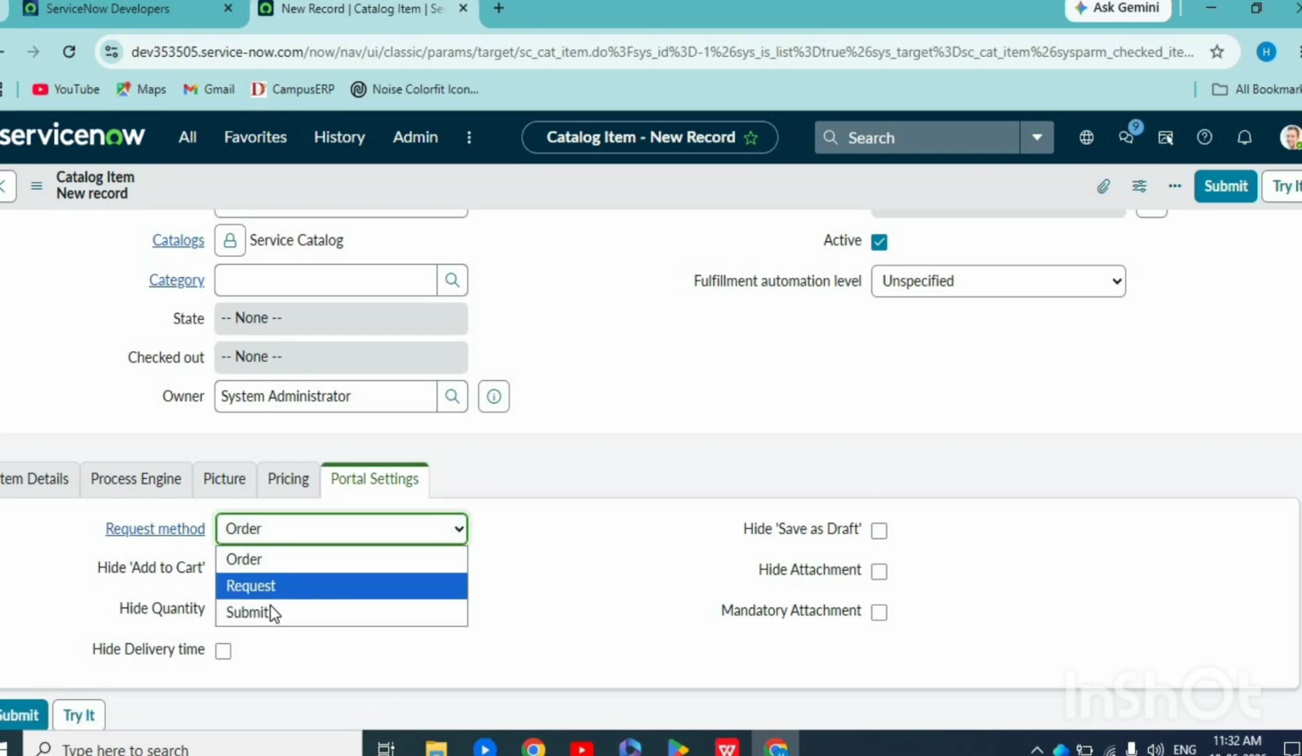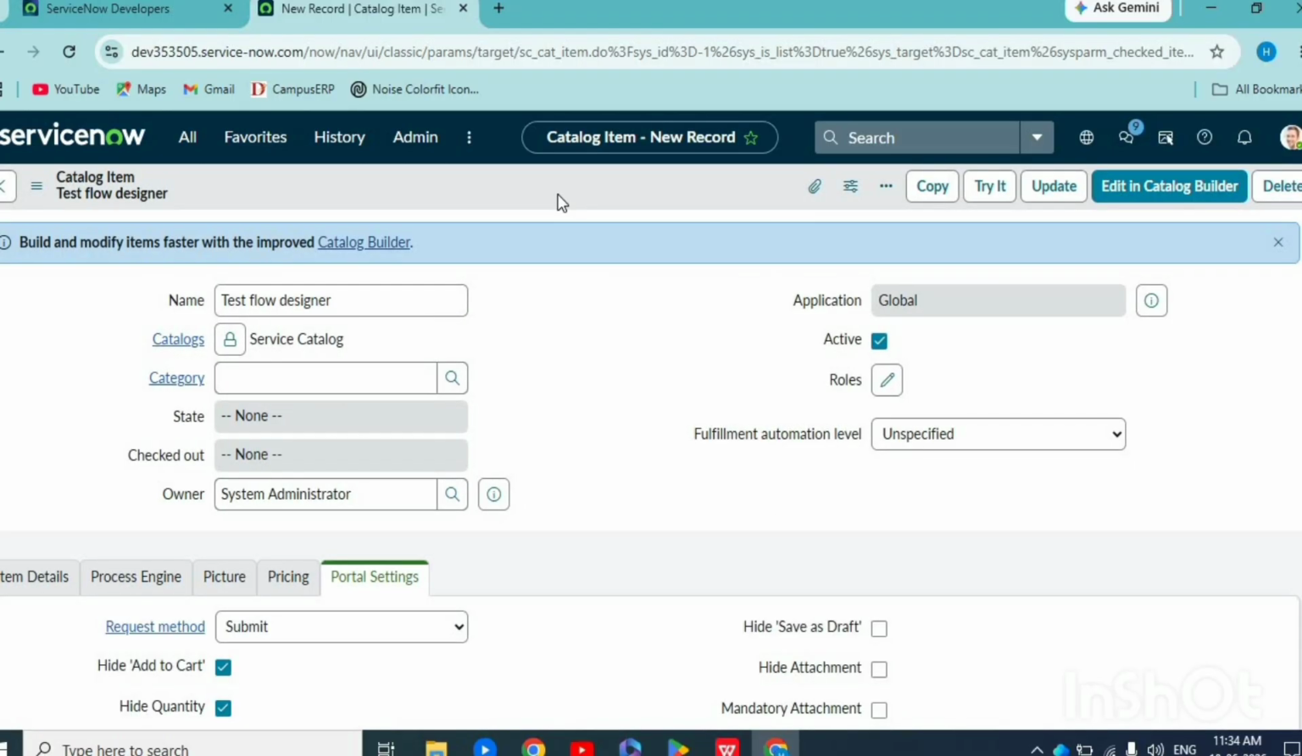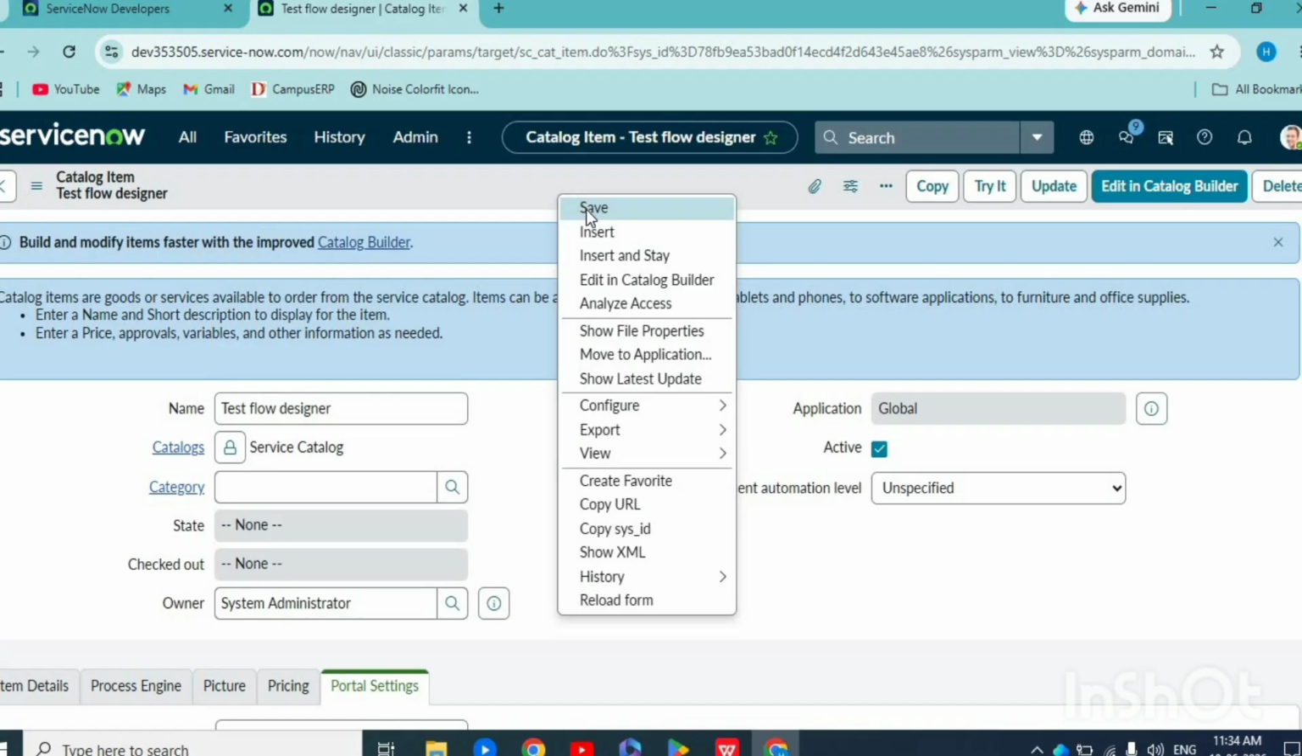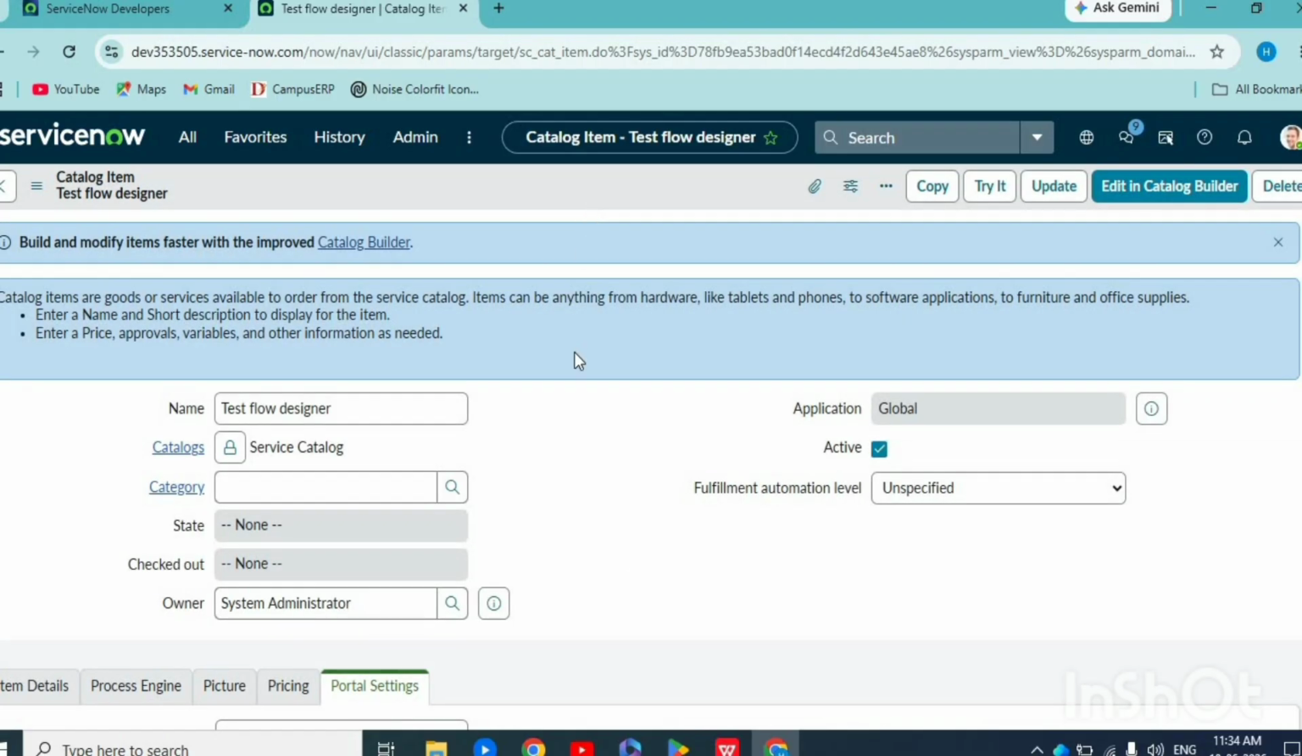In the pricing we have to mention the price, and in the portal settings we have three methods: submit, order and request. These are the methods which we can use as per the user's request. I have used the submit button here, and there are many options as checkboxes; as per our request we can select and deselect. Now I saved this form, then we can create the variables. Under this form you can see the variable tab is available, but let me save it again.